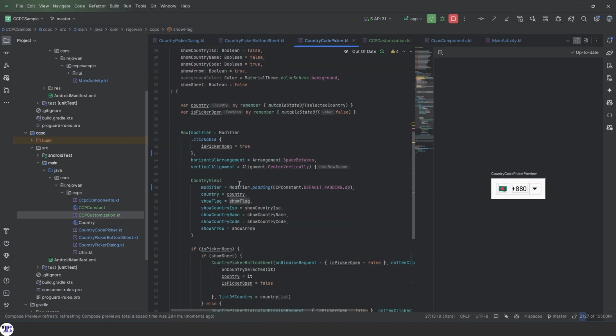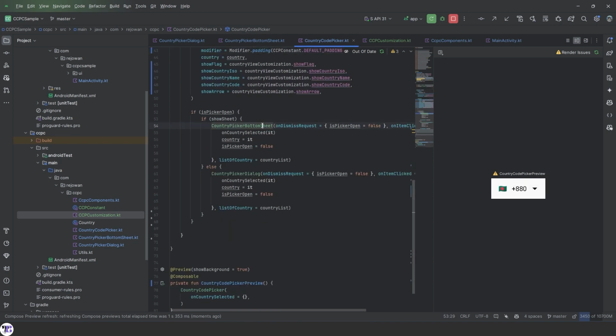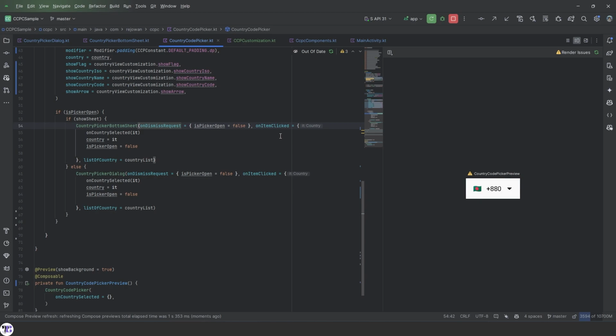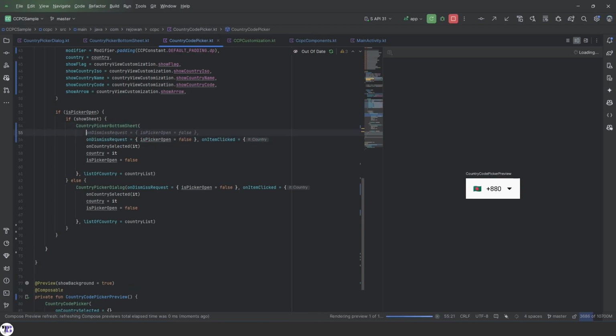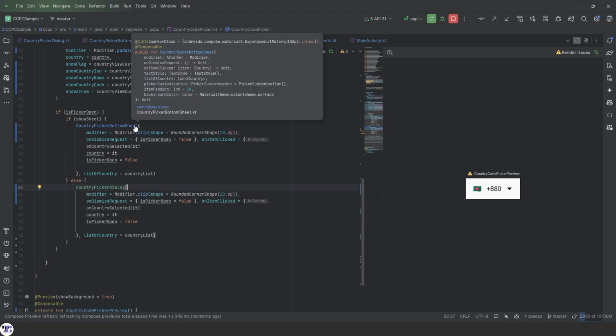Now let's do this first one. And for the country dialog and bottom sheet, I'm going to do a little bit more customization than before. So first let's collapse this so we can see everything that it offers. First is our modifier. In the modifier I'm going to do some little changes. I'm going to make a rounded shape and do the same for this dialog as well.